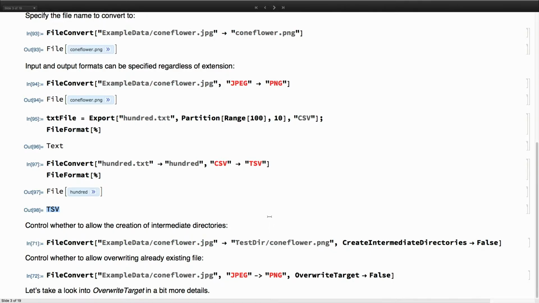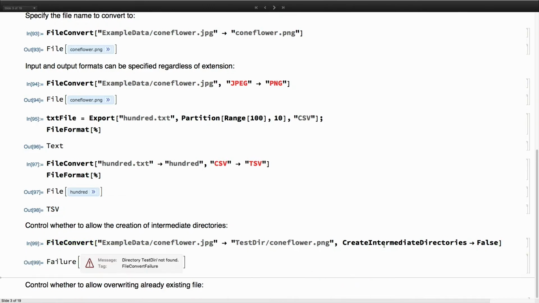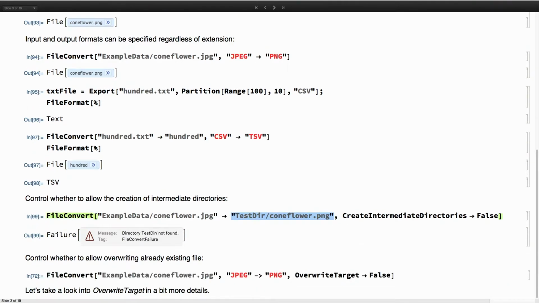And there are some options to help you play with this function. One of them is CreateIntermediateDirectories. If you try to convert to a location that doesn't really exist, it will try to create the location by default, but you may specify it to be False, not to do so. So if I try to create something in a directory that doesn't really exist, it will not allow me.